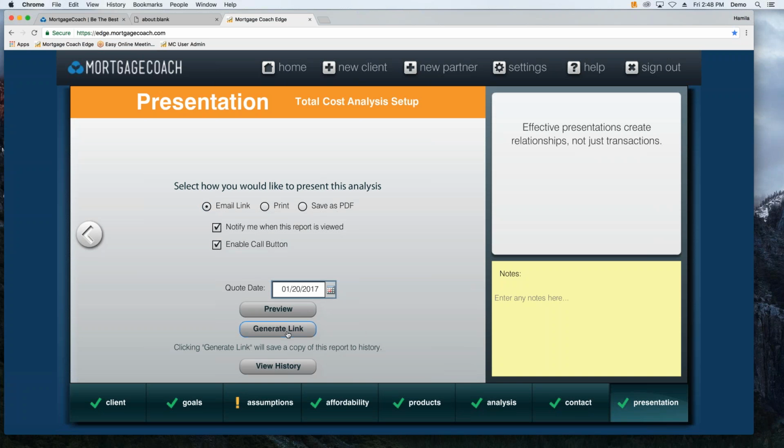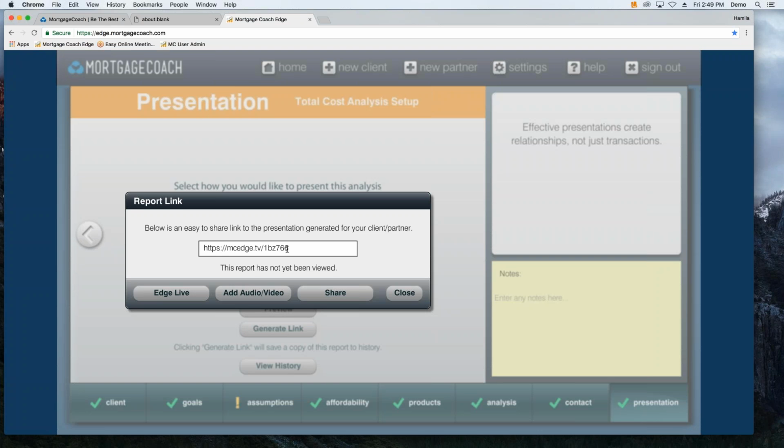And now we're going to go to Generate Link. Generate Link gives you that dynamic link that is connected to the cost of waiting analysis. If I was to go in and record a video on this link, but I decide to show it as a rent versus own, then my video will not be attached to the rent versus own. It is directly attached to the one that you choose. I can drive this presentation while a client is looking at it with the Edge Live, add the video, or share here. We're going to add video.